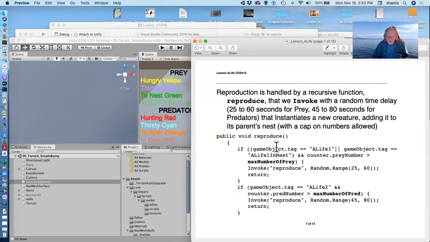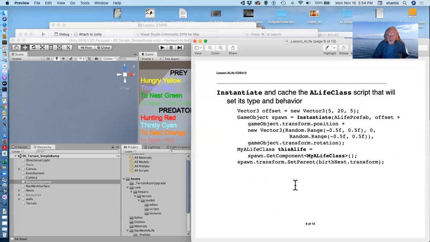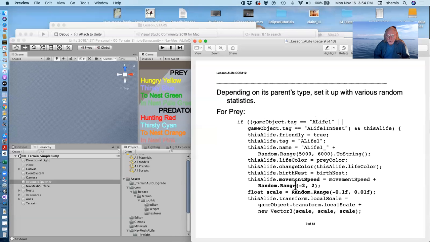And notice it's recursive. Reproduce invokes reproduce if there are too many, and it tries again at some later time. If it gets through those bailouts, it'll instantiate a creature, give it a random position, and spawn it and set its parent. Depending on the parent's type, it sets up various random statistics.